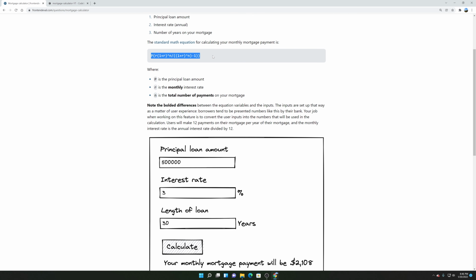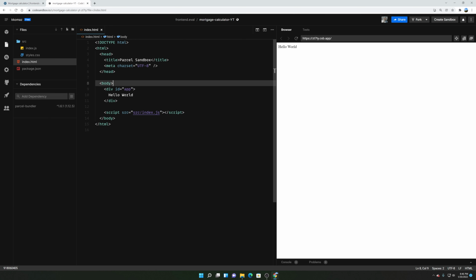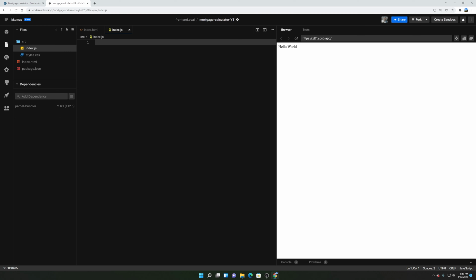So let's just copy this and then paste it onto our index.js as our formula. And let's see if we can solve this problem. Before jumping into figuring out if this formula works or not, how about we create the layout of the form and start from there.